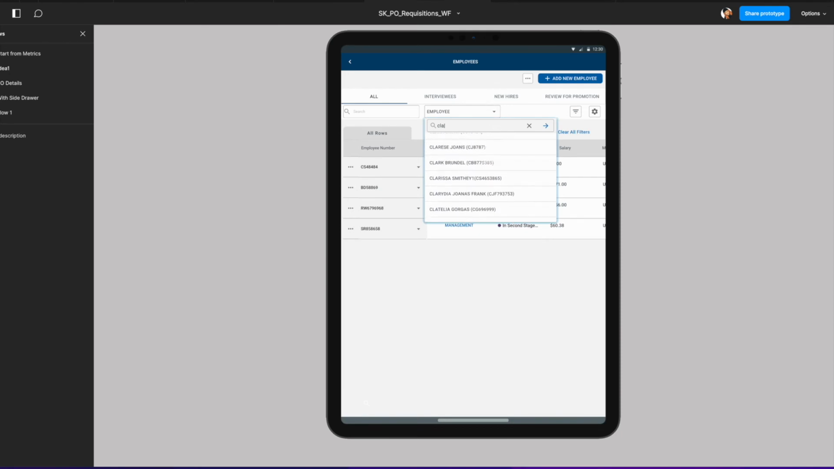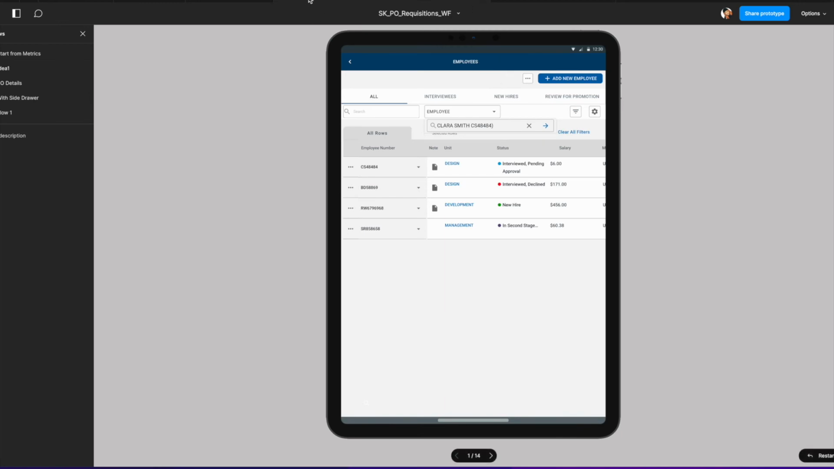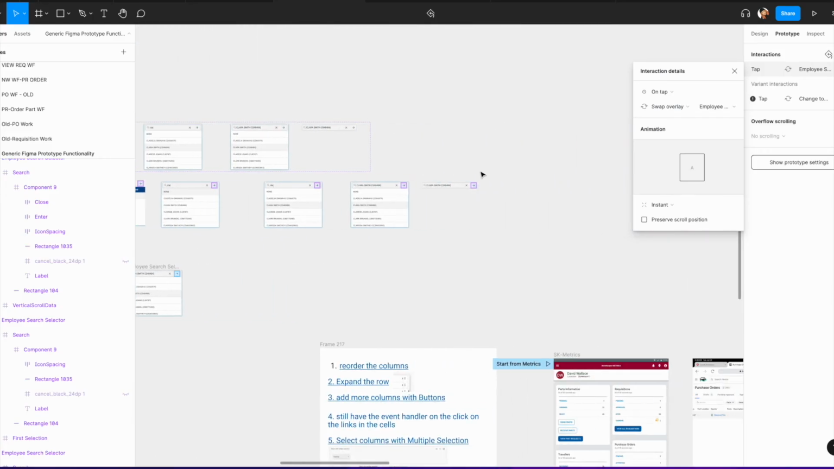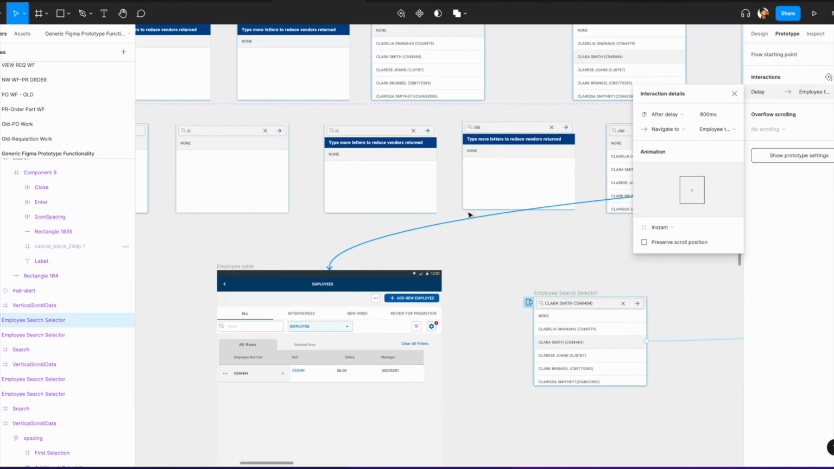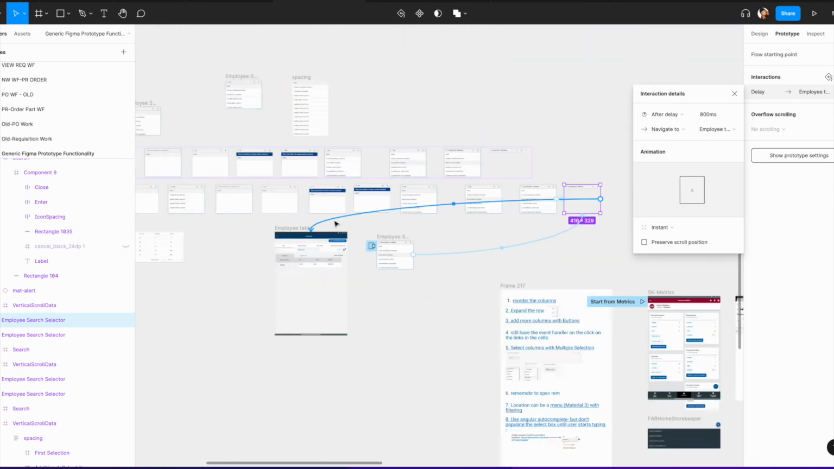And I have this nice scrollable list. And I selected one. And then it should jump. Why isn't it jumping? Okay, let's go figure it out. So it goes here. After delay, navigate here.